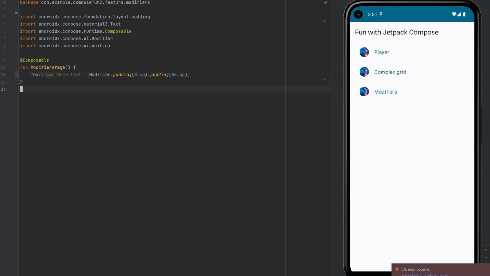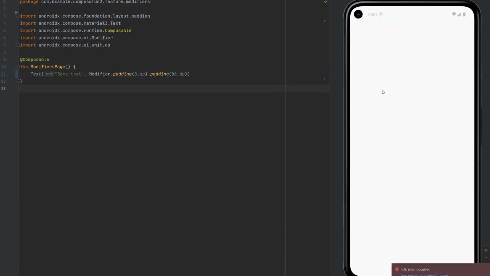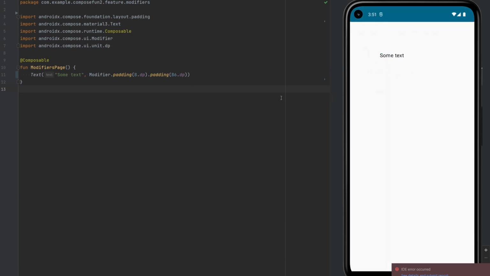Let's modify this padding to be something crazy. Let's save that. Let's rerun it. There we go. Now let's remove this extra padding. We don't need it for anything right now.